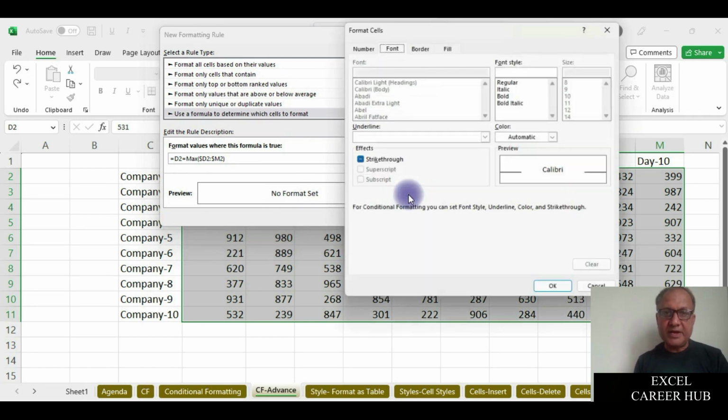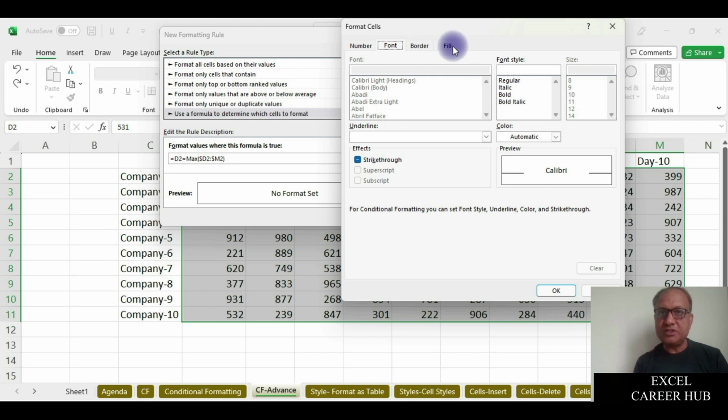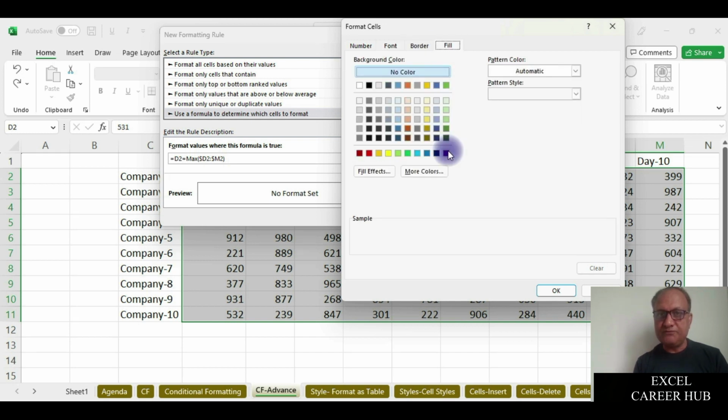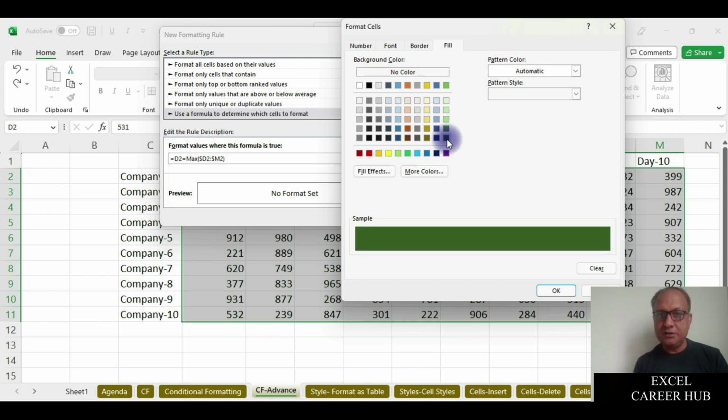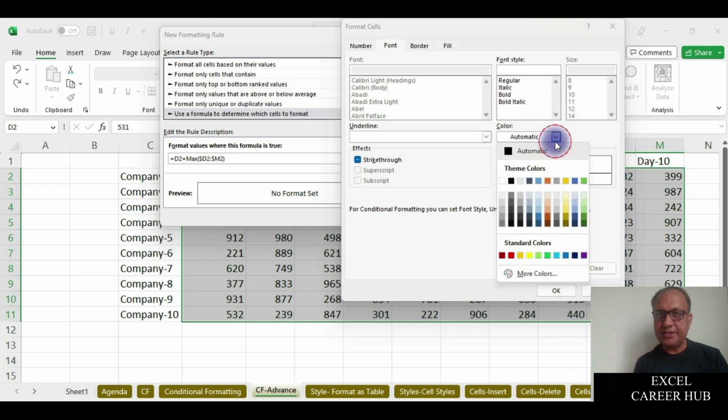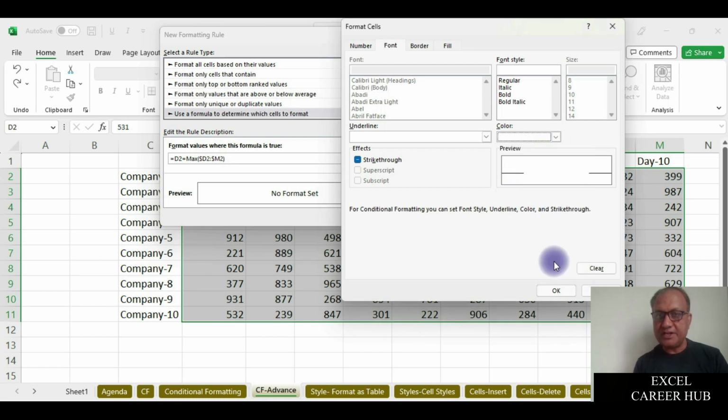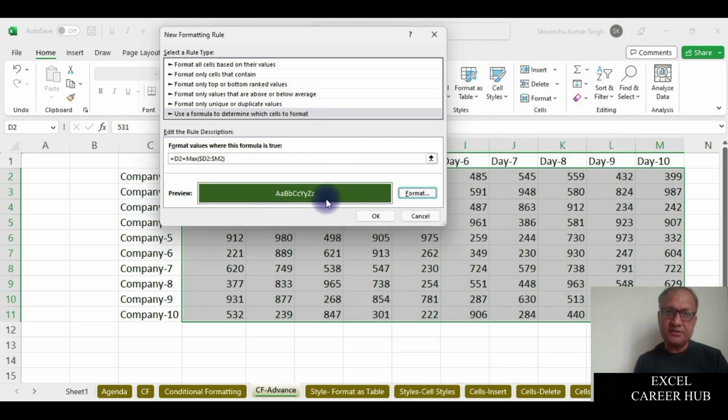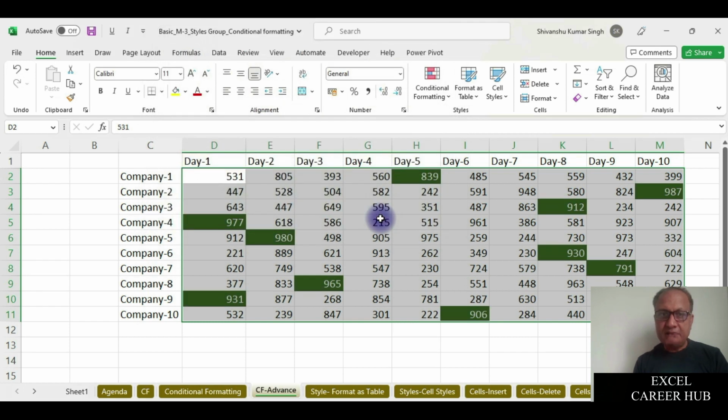So I'll click on this format, and as we have seen earlier, we'll go on the fill button and choose some formatting which we want. Suppose I want to highlight dark green color and I want the font of white color. I'll choose white, and it will also show me the formatting before it sets it up, showing that it will be formatted like this, which is fine with me. Now I'll say OK to this, and as soon as I click on OK, you will see that every row has been highlighted.